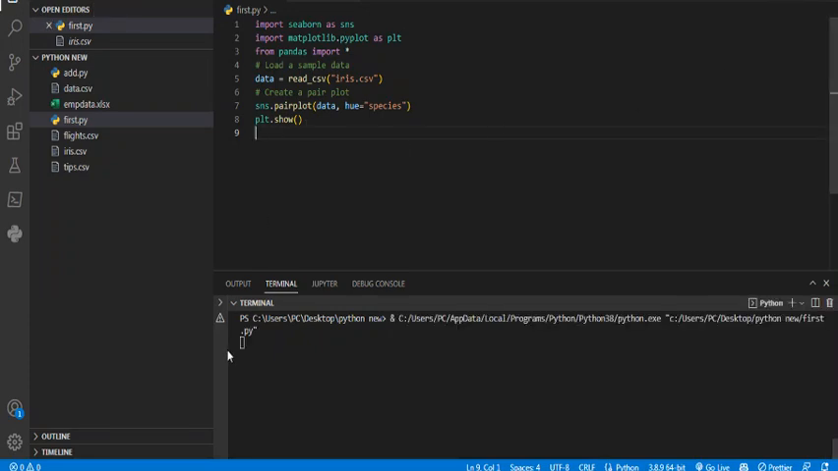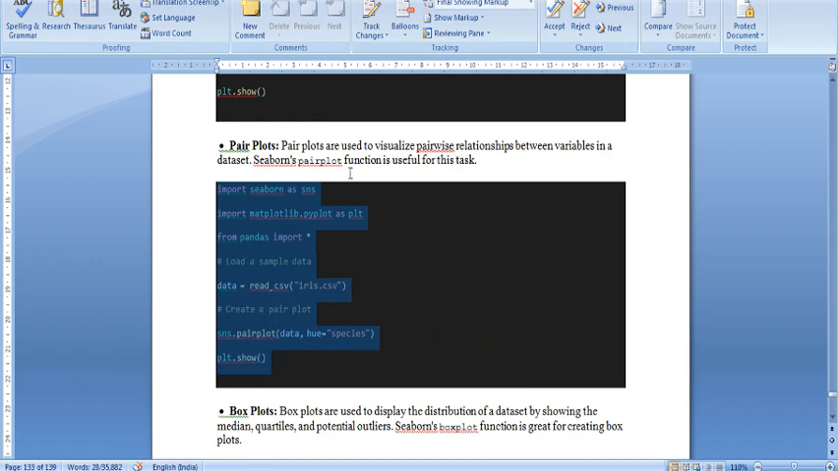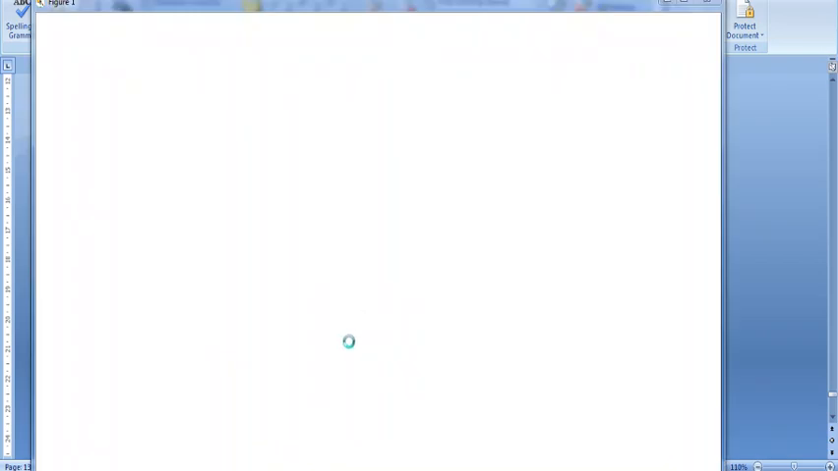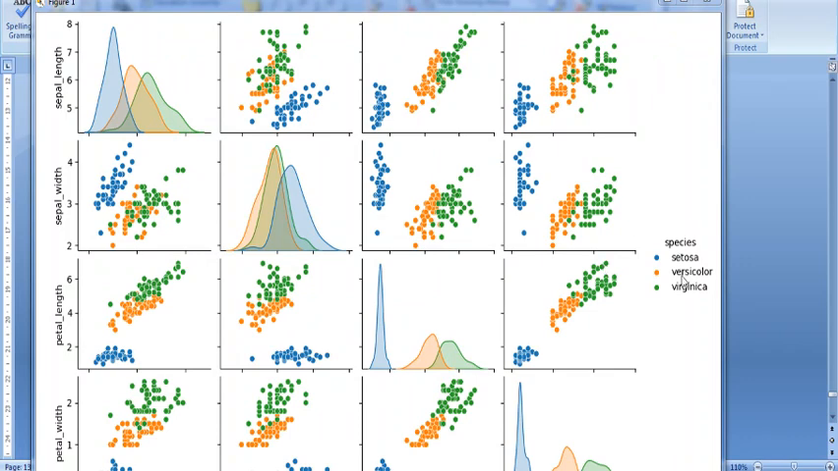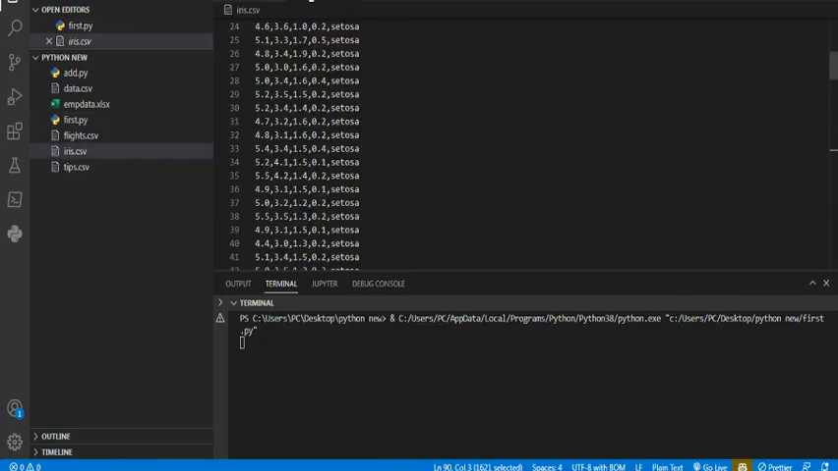Pairplots are used to visualize pairwise relationships between variables in a data set. That's the Seaborn pairplot function used for this task. See, the species: this blue color is setosa, the other color is this one, and green color is virginica, and the data is this one. Observe the data here.